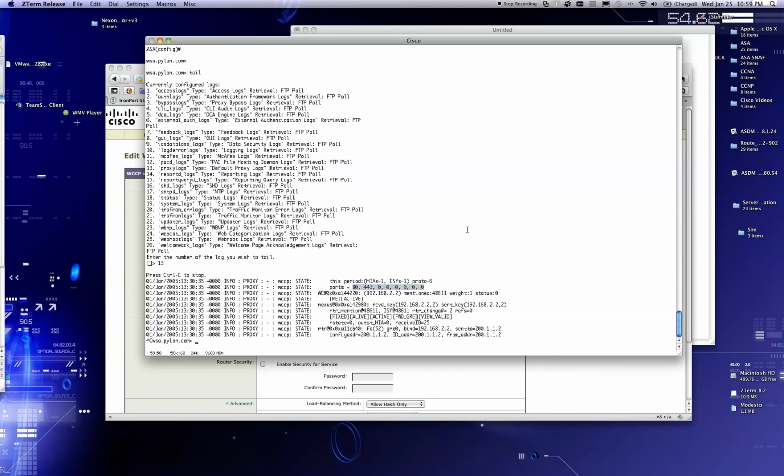Actually, FTP, you may only have to specify it as FTP, and it'll listen on ports 20 and 21. I'm not totally sure on that. I'll have to verify that and maybe do a video on FTP.